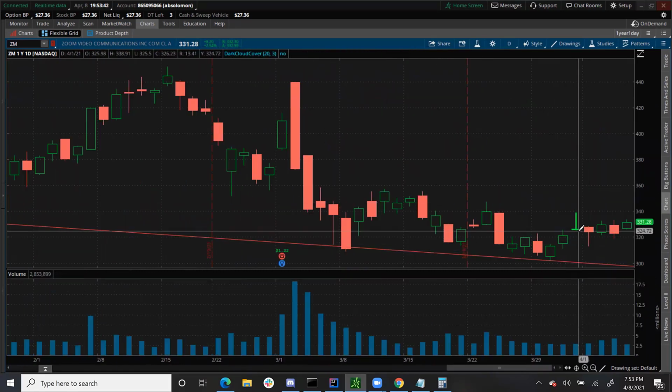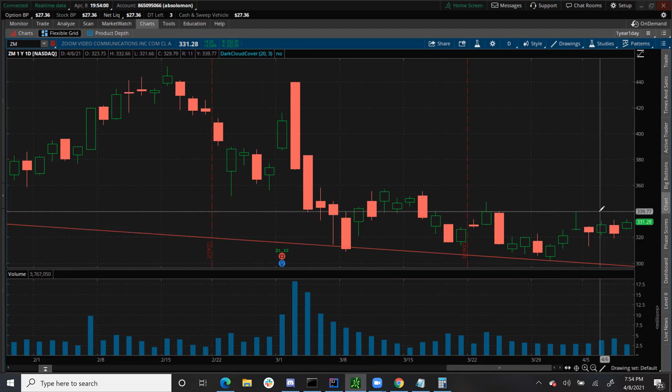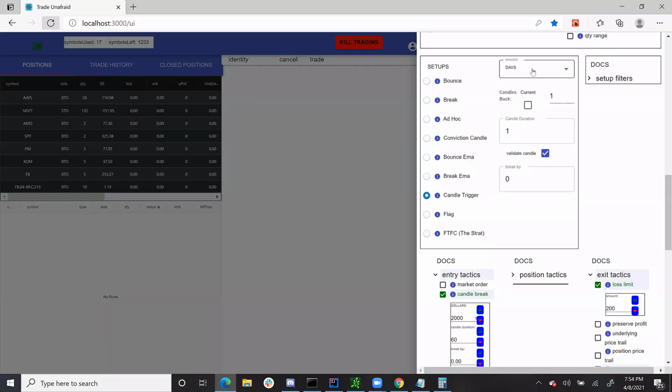Right here, this is a classic Rob hammer counter shooter guy, right? This ended up being a terrible chart because the weekly's inside, monthly's inside, but it's still a good example. On this day, it opens up below, and on the break of this high, you're going to want to buy. Very simple: 1 day back. Candle duration, this is a 1 day chart, one candle back, and boom. Validate candle just means if the trade is already above yesterday's price, don't do it. You probably don't want that in there, but fine.